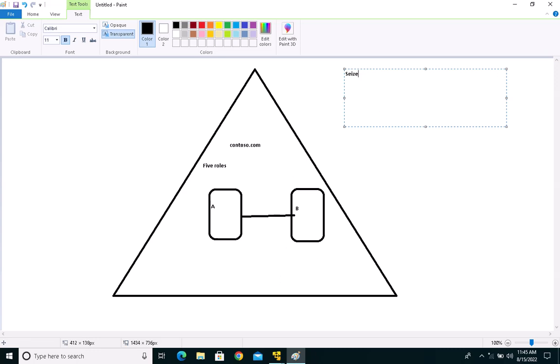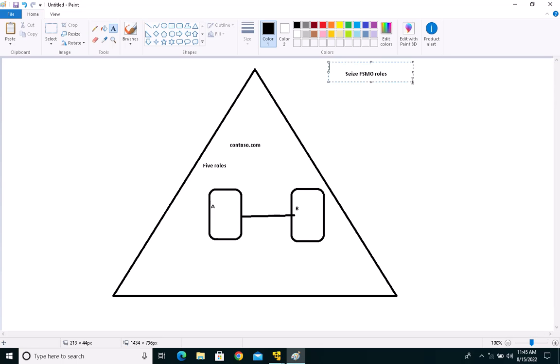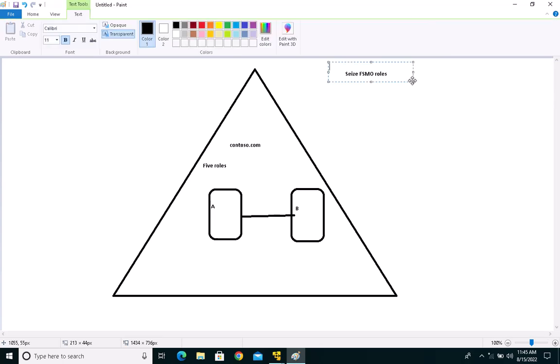Seizing process, seize FSMO roles. For the seizing process, in which scenario do we approach seizing FSMO roles? In this demonstration, I will be covering the scenario and of course the lab part as well. So I hope your lab is with you, so that as soon as I start doing the lab, you can parallelly perform the lab at your end as well.